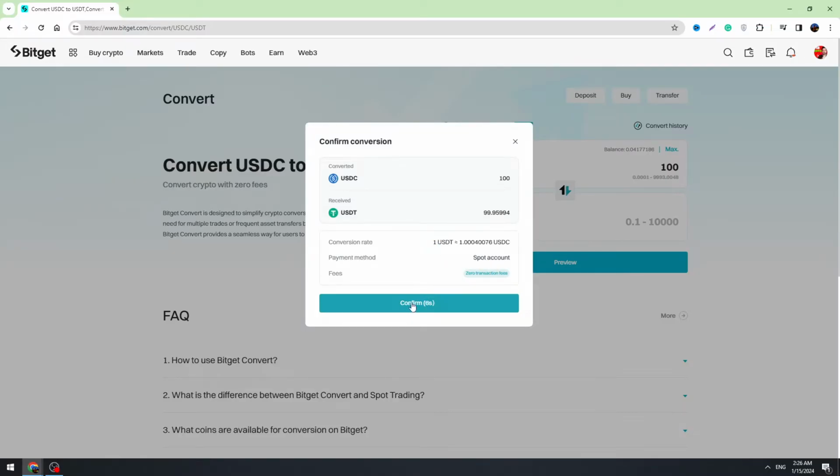And before you click the confirm button, you can read. So we are giving 100 USDC and we will receive $99.95, guys. And we have got zero transaction fees. So if everything is right, click update and click the confirm button.